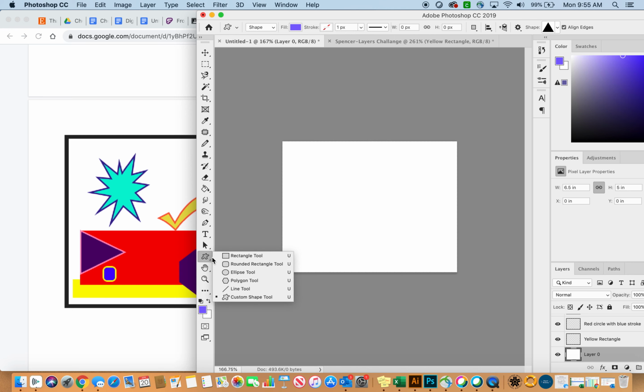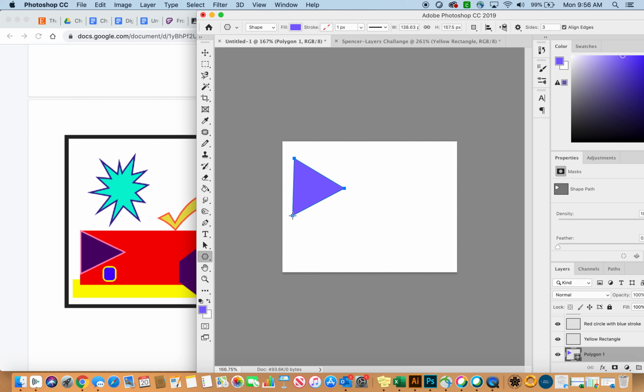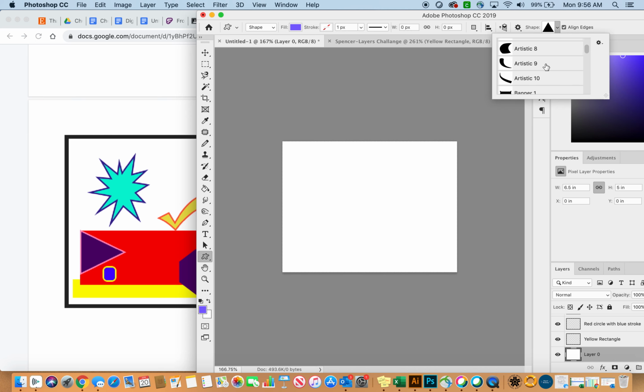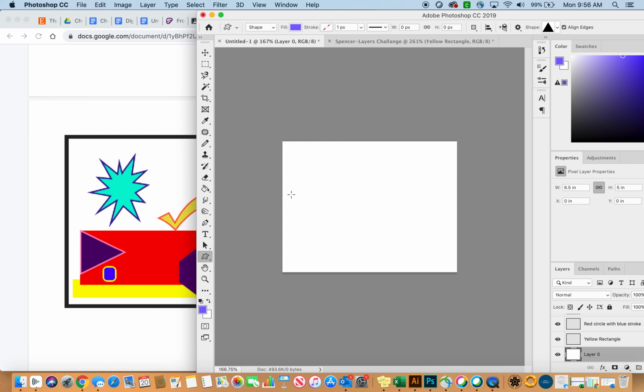So I'm going to use the polygon tool with 3 sides to make a triangle. I can also come down here to the custom shape tool and scroll down to find a triangle, which I have selected right now. So I'm going to make a triangle.